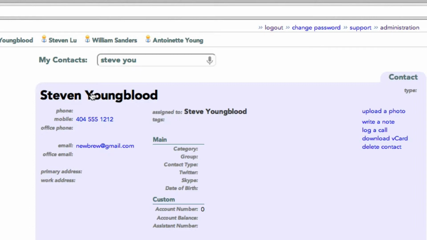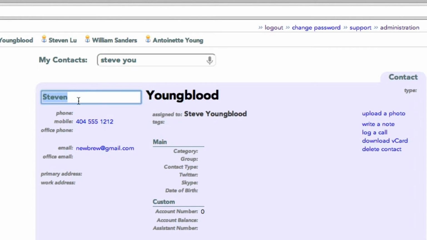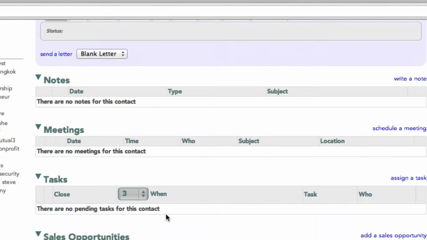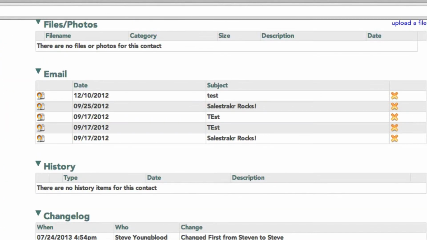And almost everything you see on the screen is edit in place, so you can click right in, make a change, click right out, and you're done. Just like that, we save that information to the database. You can even come down to the bottom, and you'll see that in the change log, we can see what's happened when. So if you're an administrator, you can see who's changed what information inside the system.